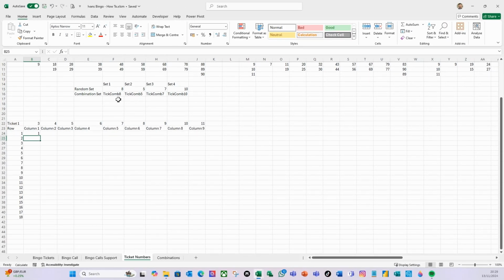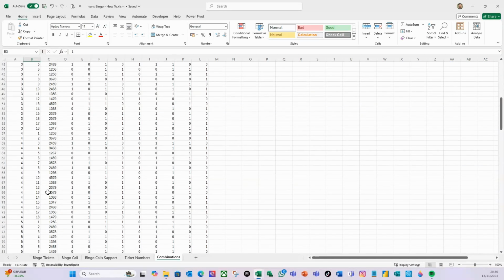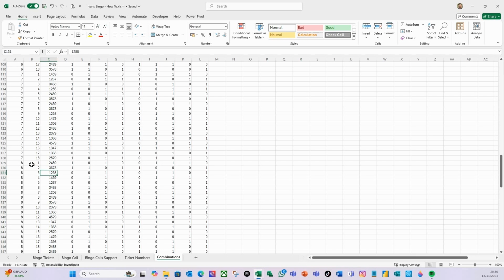So basically on ticket combination 8, it's saying column 1, I've got a 1 there. Let's just check that combination. So there's my ticket combination here, there's that named range, ticket combination. It's found 1 in that, and it's looked over and found a 1 in that column 1. Perfect. So that works.